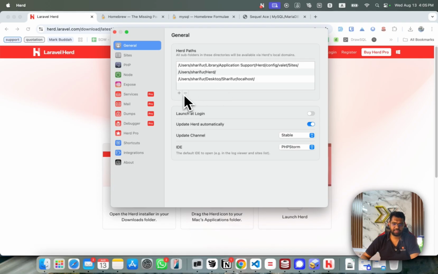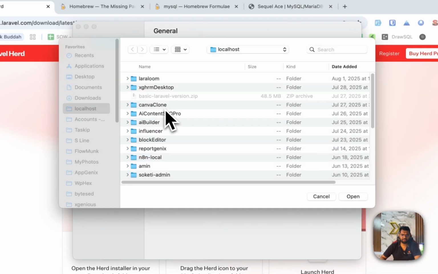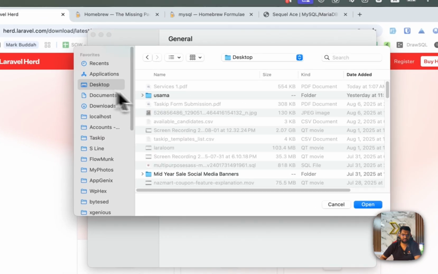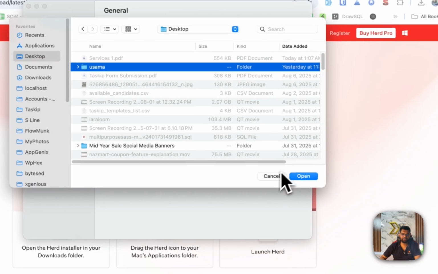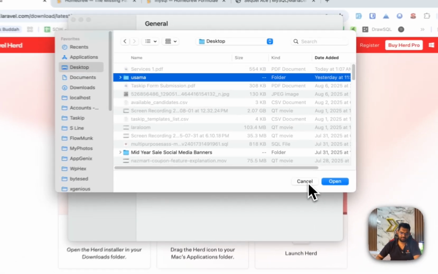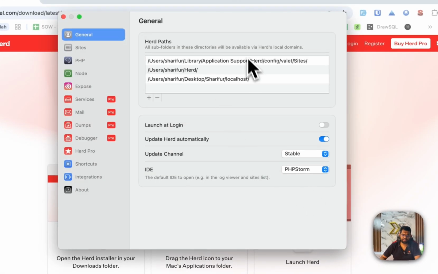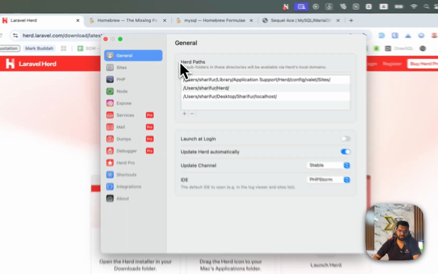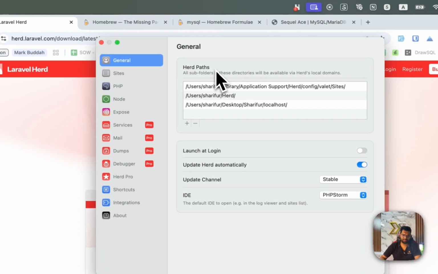Let me show you how you can add another path. Click on the plus icon and it will pop up this, and go to desktop. Select any folder you want to add here. Let's say I have added this folder. Inside this folder, I can keep all of my Laravel projects. So this is how you can add a project path, which is known as a Herd path.